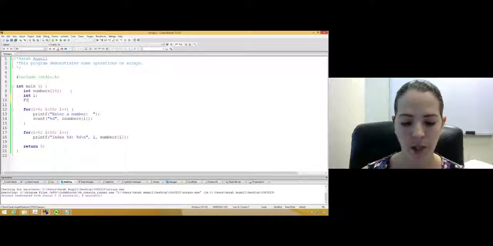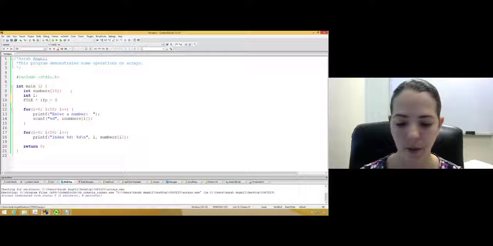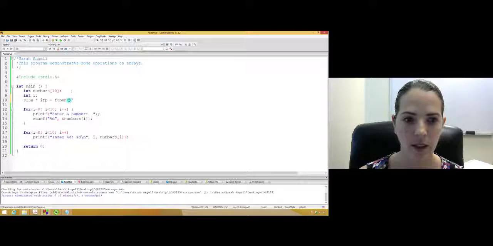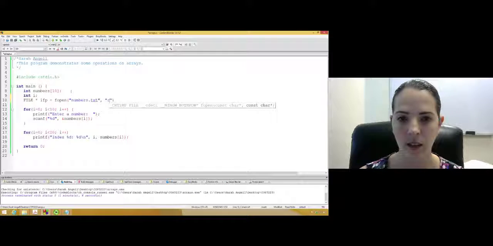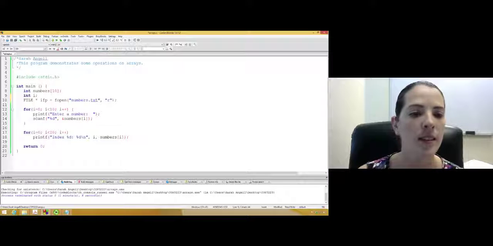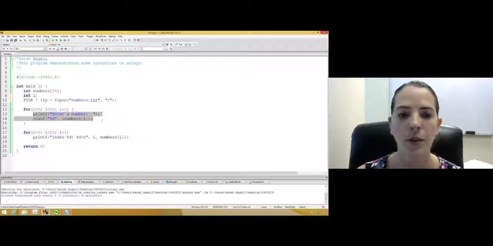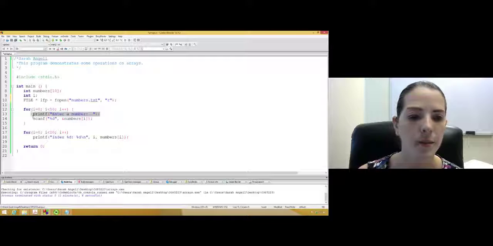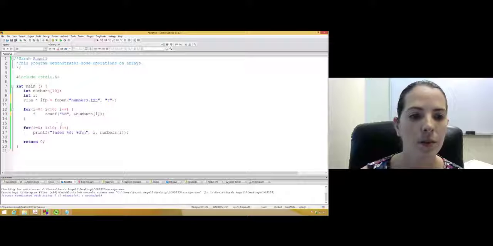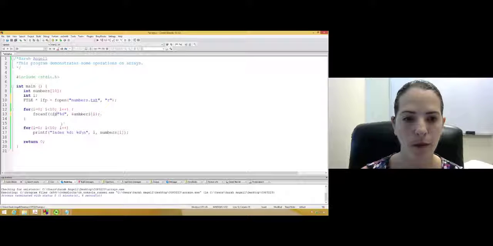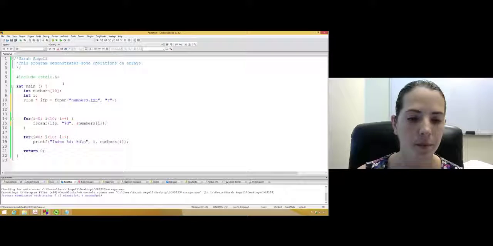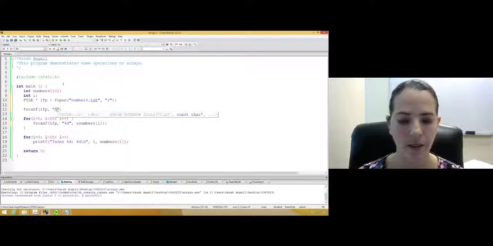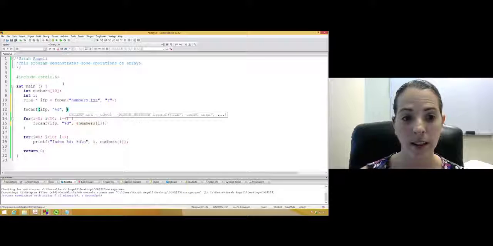So we're going to add that to our program, create an input file pointer that opens numbers.txt in read mode. And instead of asking the user for a number and scanning it in, we're instead going to read from the input file pointer the next integer and put that in the ith spot of the array. We'll also need to read in that first header value, which tells us there are 10 numbers in the array.